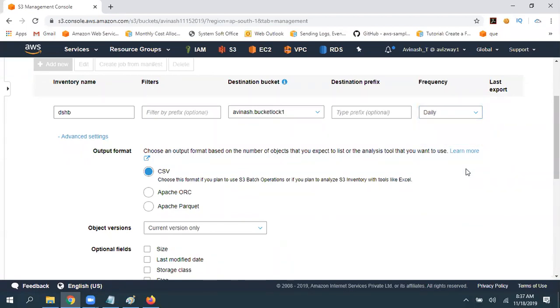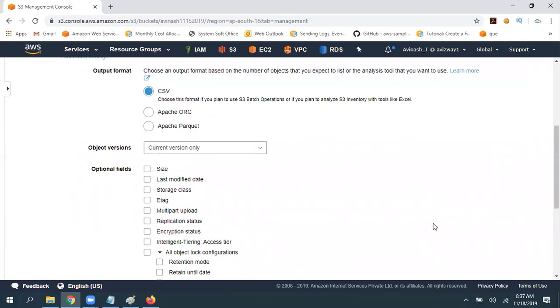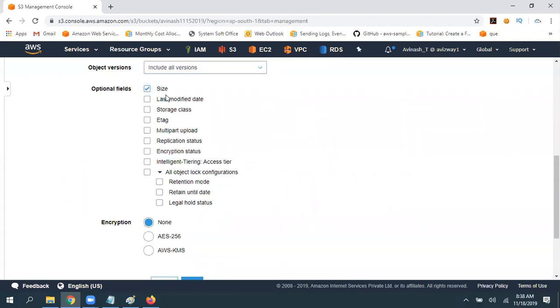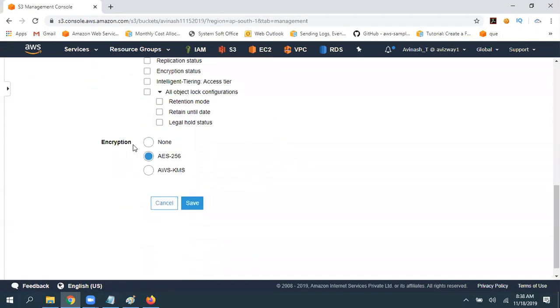Then how do you want to get that report? CSV format file, Apache ORC, Apache Parquet. You can select the required format. And again, do you want information about current versions only or including all versions? It just gives a report on your S3 bucket, nothing more than that. We also have optional fields: the size of the object, when it was last modified, the storage class, the ETag, multipart upload, replication status, encryption. You can pick all these options if you want. Then if you want to encrypt the report, you can, or you can set it to none.